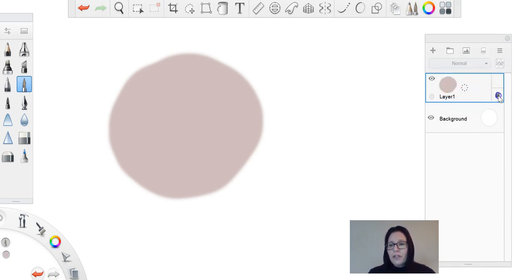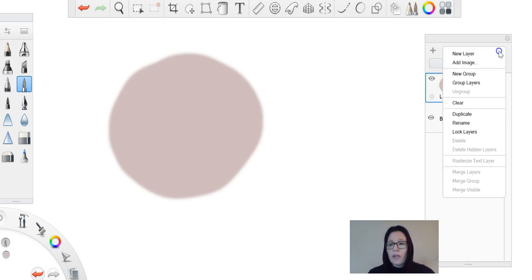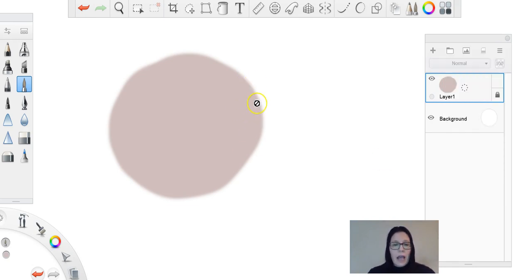Now, you will notice that down here I also have the little lock layers. If you're familiar with using something like Photoshop, you'll know that the lock layer usually will lock everything on your layer, meaning you can't do anything. So if that's what you're wanting to do, to lock the layer so you can't do anything, you need to go to your layer menu and then say lock layers. And you'll notice now that my cursor has a black circle with a line through it, meaning that I can't do anything to this layer.